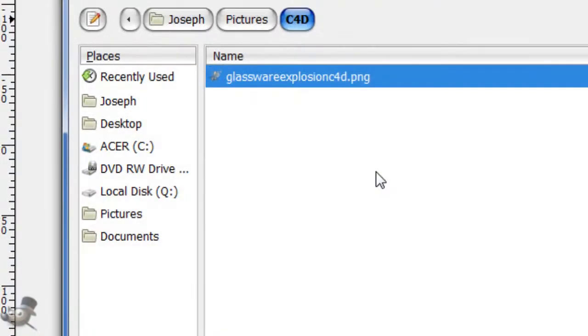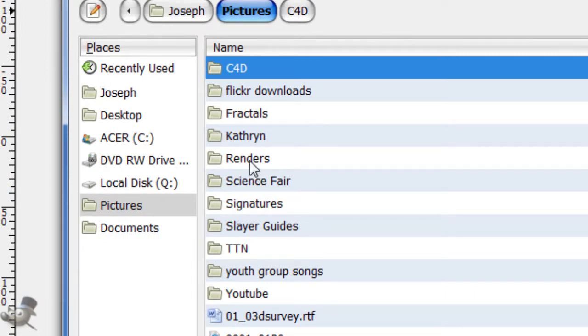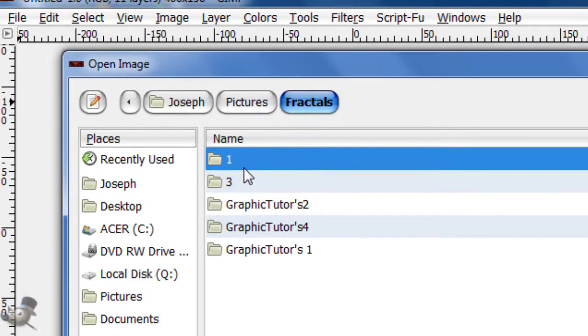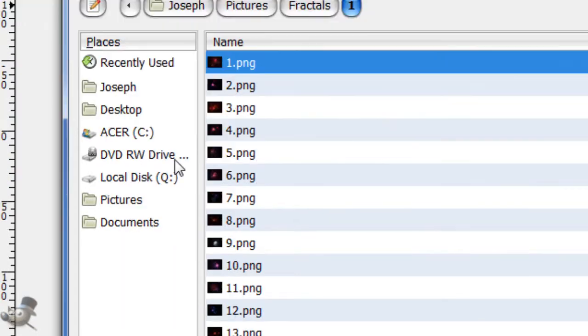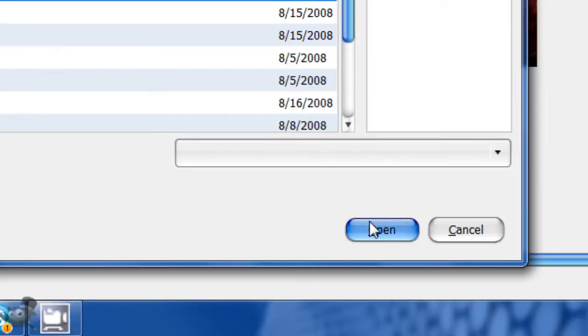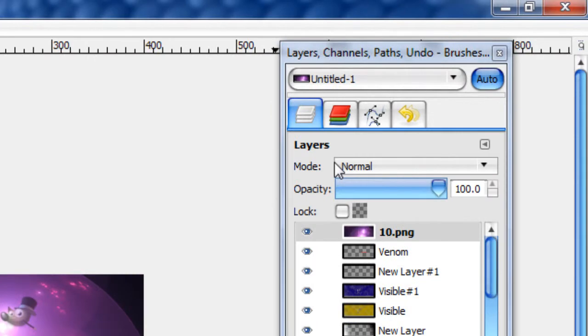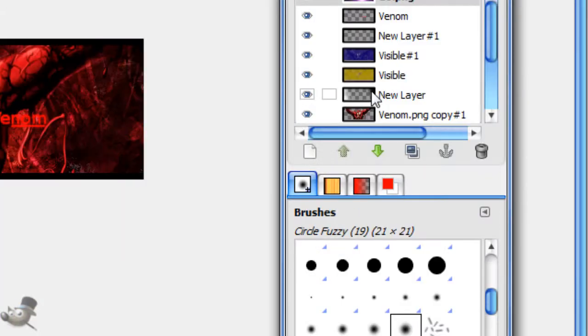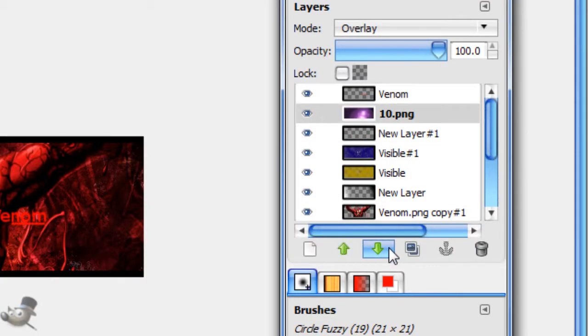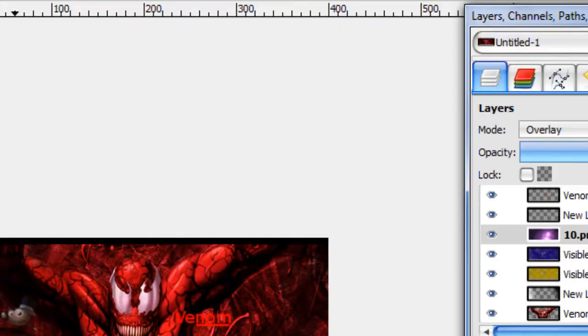So go to File, Open as Layers, find your fractals, and I'll leave the link in the description to these as well. And then just pick some you like, move them around, set some to overlay, move them under the text and the black line layer.